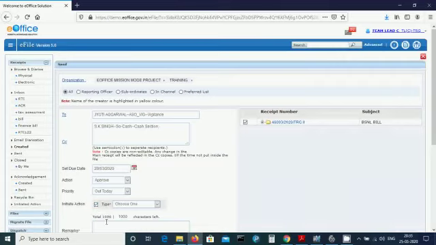Remarks. These are the forwarding comments given on the receipt while sending them to recipient. Type forwarding remarks in the remarks field.